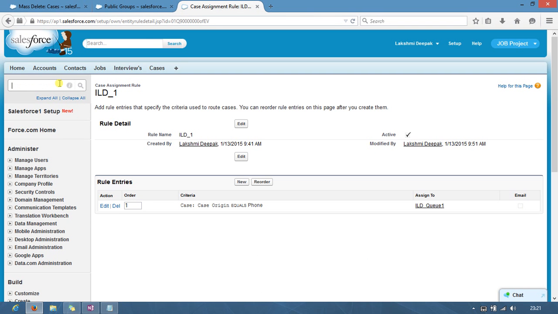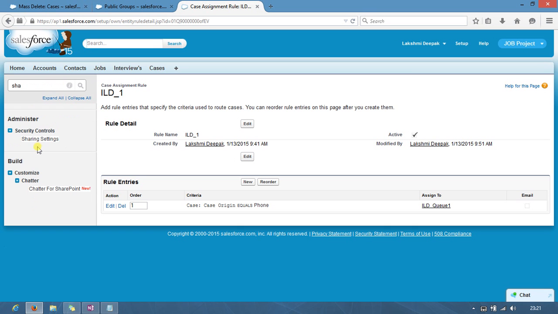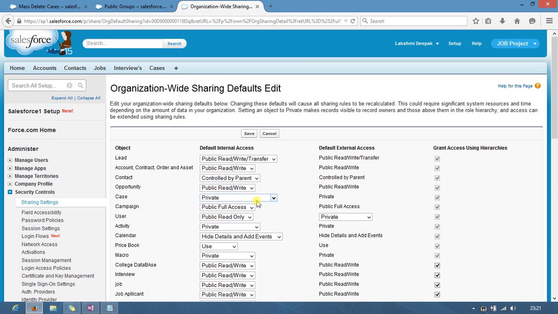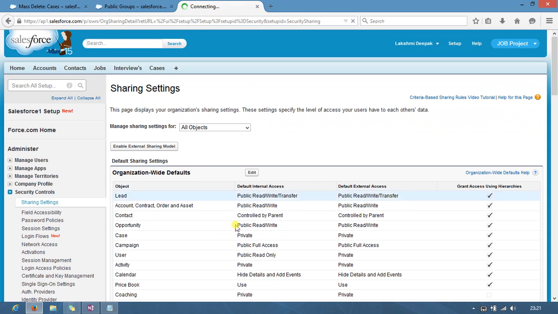Now go to sharing settings under the Sharing tab and find the security controls. Click on that and click the edit button. Generally we have four options: private, public read only, public read/write, and public read/write/transfer. I'm selecting private here and clicking the save button, so it will save.